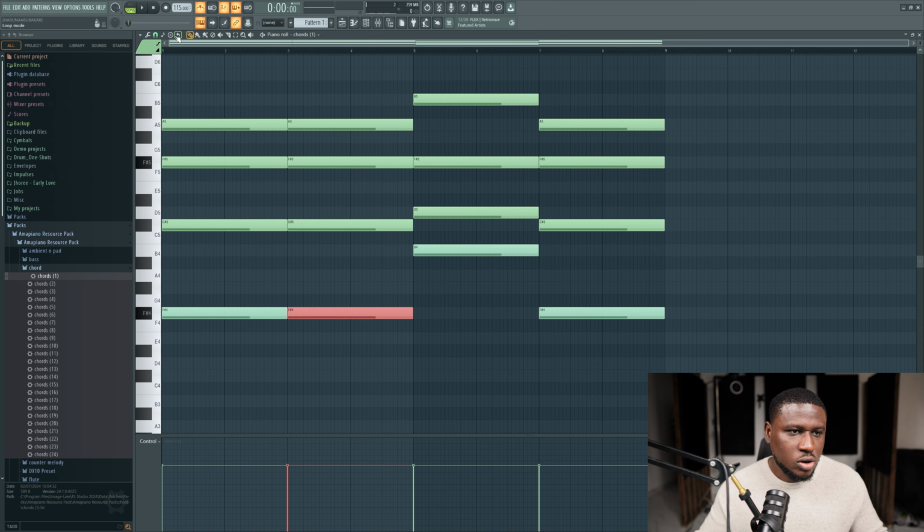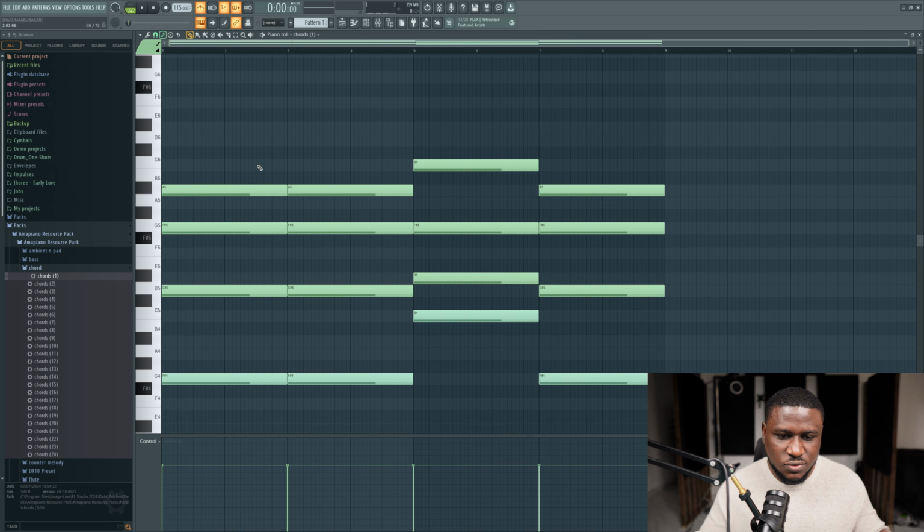So now we're going to be locked in scale. Wherever we move or wherever we play is going to be locked in the scale. And I'll be using my mouse, so that it's easy for everyone to understand.